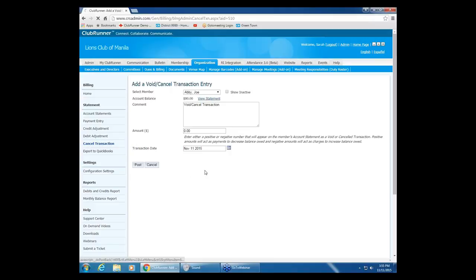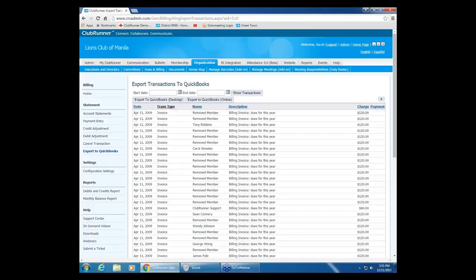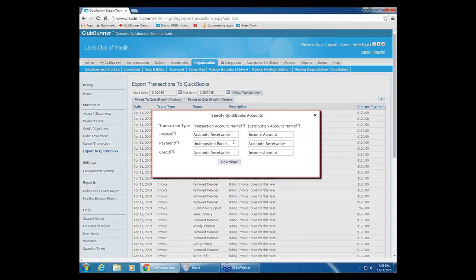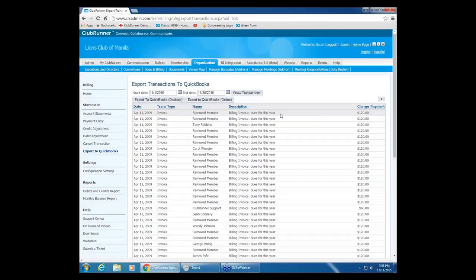We have an export to QuickBooks function. It will generally export your data to QuickBooks. You can select a date range, let's say from November 1st to November 30th. If you export to QuickBooks Desktop, it'll ask you for some information. You need to make sure that these match directly to whatever it says in your QuickBooks. When you hit download, it'll download a file for you, and you can import that into QuickBooks. Export to QuickBooks Online creates a zip for you with all the stuff that you need to import into QuickBooks Online.